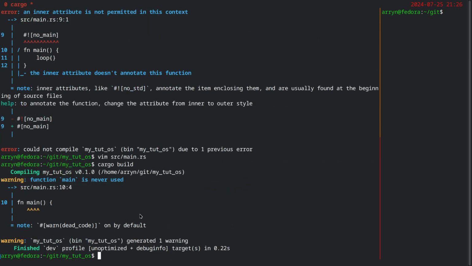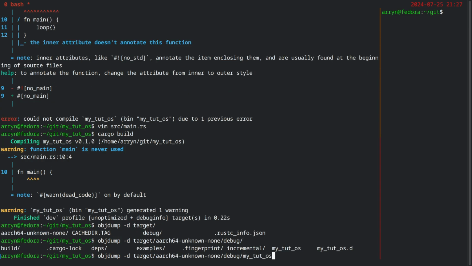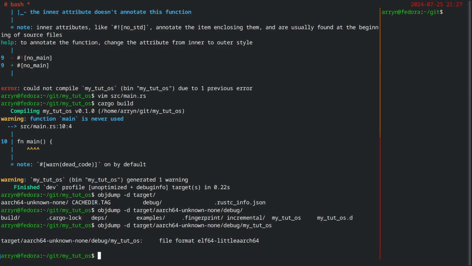Okay, now it builds. Now we have another problem though. If we try to objdump this to see what code it generated, we will see that it did not generate any code. Why is that? Because now we don't have an entry point. And to tell the linker where the code goes, we need to define a so-called linker script.